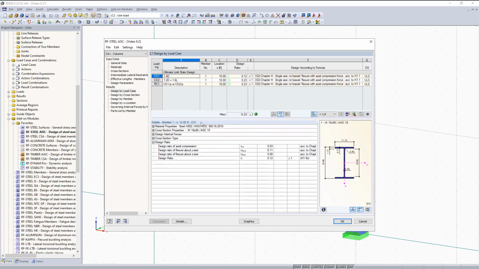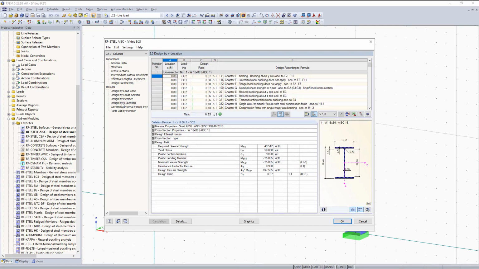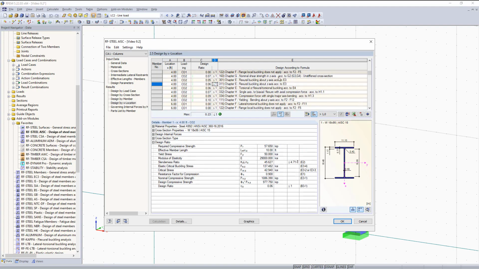This is because all of the internal forces and loading criteria are pulled from the main program, RFEM. The equations from the AISC are applied to give us our unity check, and now the result tables are given to us as well. We can view design by load case, cross-section, member, and X location over here on the left side. And with all these tables and results, don't forget that you can go over here to this button and export to Microsoft Excel if you would like, so you can comb through and organize things further.